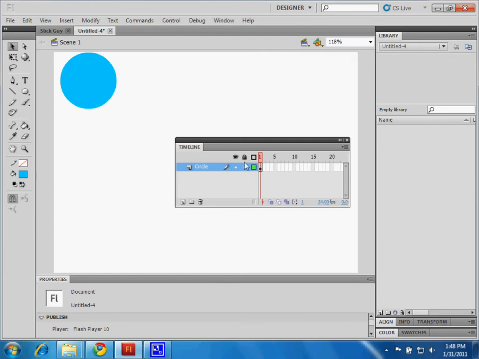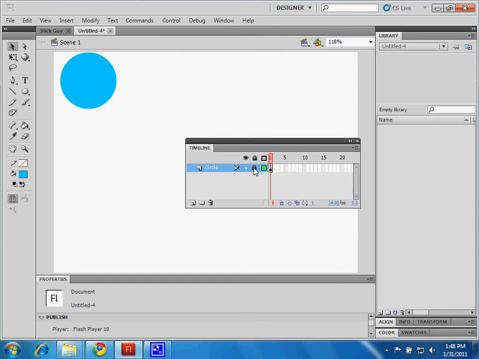The same thing with this next one here, and that's called lock. So that little lock will lock your circle in place. You won't be able to touch your circle or move anything that's on that layer if you click on the lock button right here.